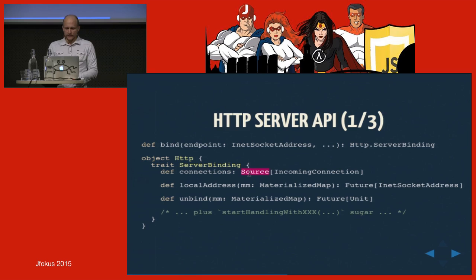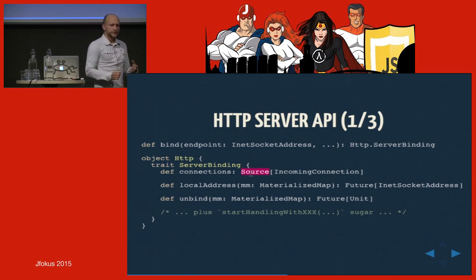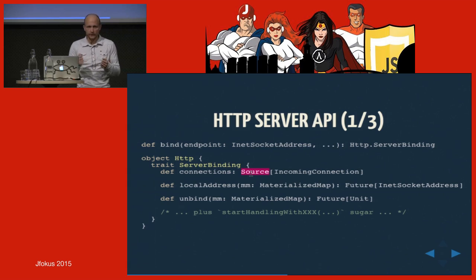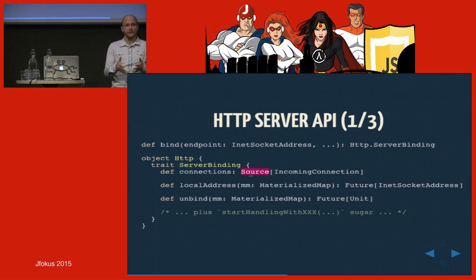And this source is reusable, so you can materialize that several times. If you bind to port 0, that will actually work, and every materialization will bind to a new port. It will just give you another server on another port. If you don't bind to port 0, if you say port 8080, for example, then you can only materialize it once. If you try to materialize it the second time, it won't work because you cannot bind twice to the same port.